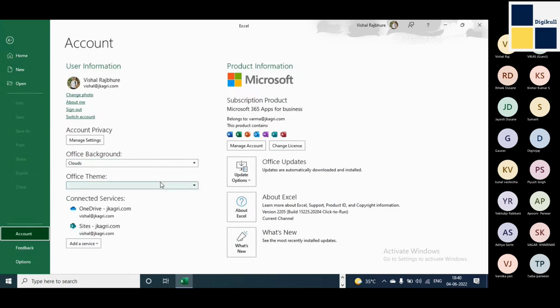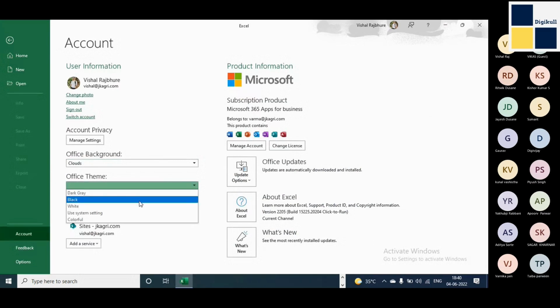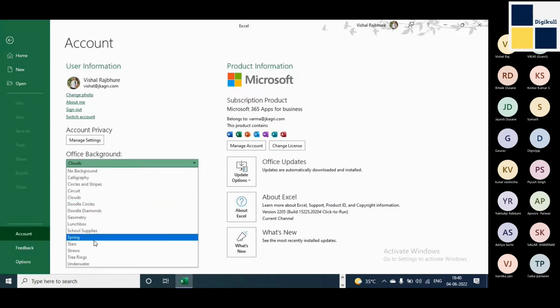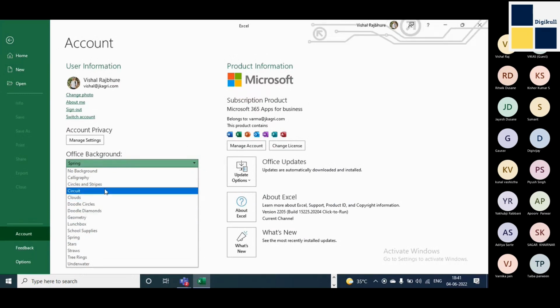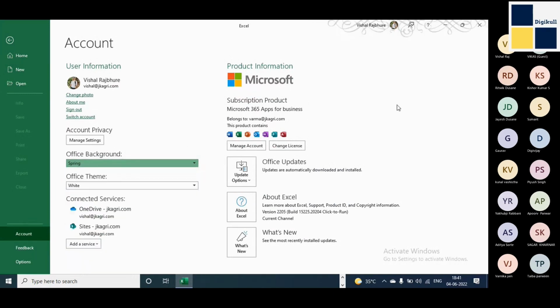And then you can apply your themes, black, white, all this. Let's apply white and spring. So you can see the themes here. Okay. So these features are mostly in 365 and versions above 2016. Okay. And in case you want to know more, you have options here, About Excel and What's New. You can click on them and explore.